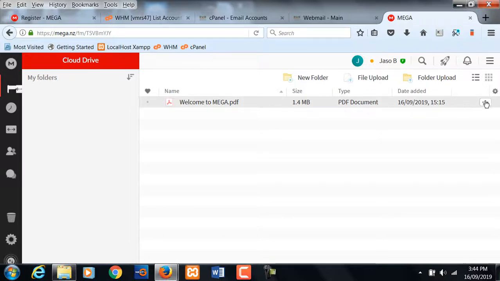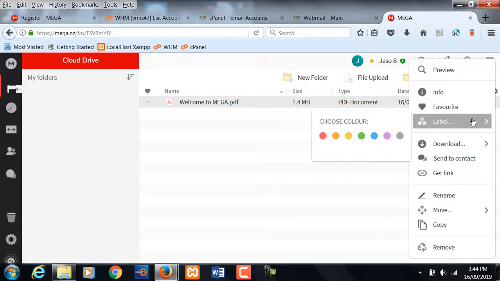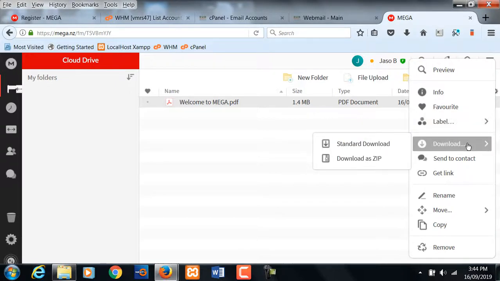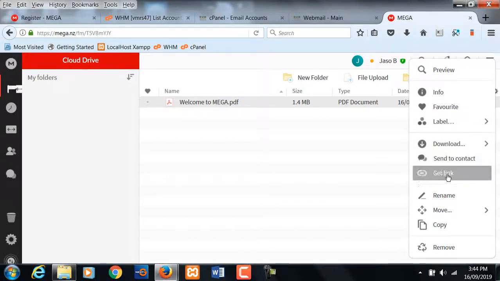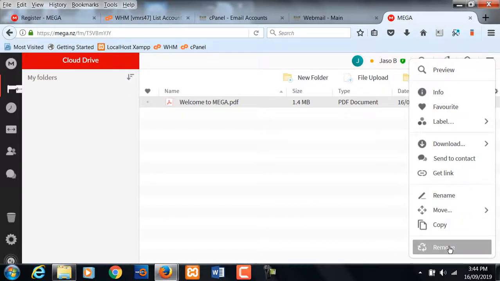I do a right click on this PDF welcome file, we can see down here, we can give it some colours, a label, we can download it directly, we can send it to a contact, we can get a link. This link will give several options with a security key and without a security key. We can rename the file and we can shift it to, once we create another folder, we can shift it into another folder or send it to the bin, make a duplicate copy or absolutely remove it.